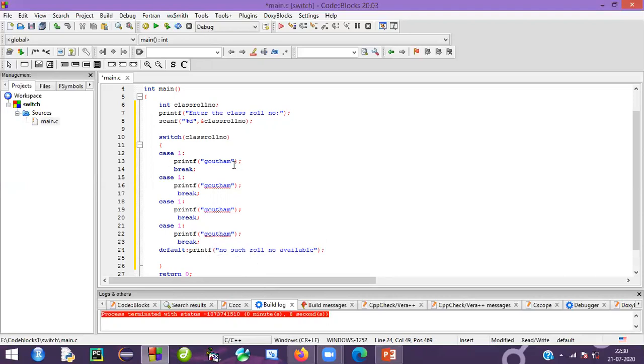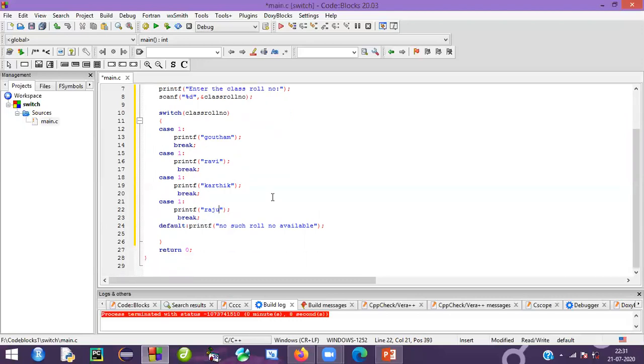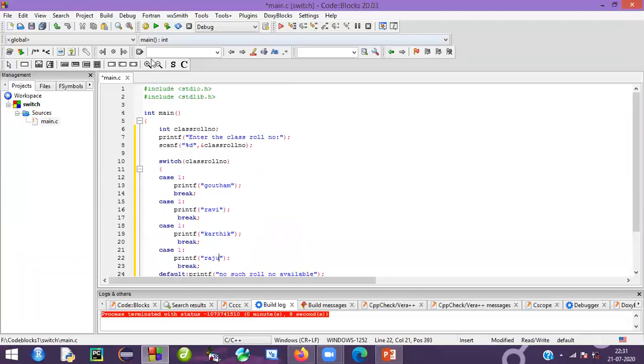So now what I want to do here is mention Gautam. Again here I want to mention a different name, Ravi. Again here I want to mention Raj. So these are all the names which are available in this. So we want to compile this one.